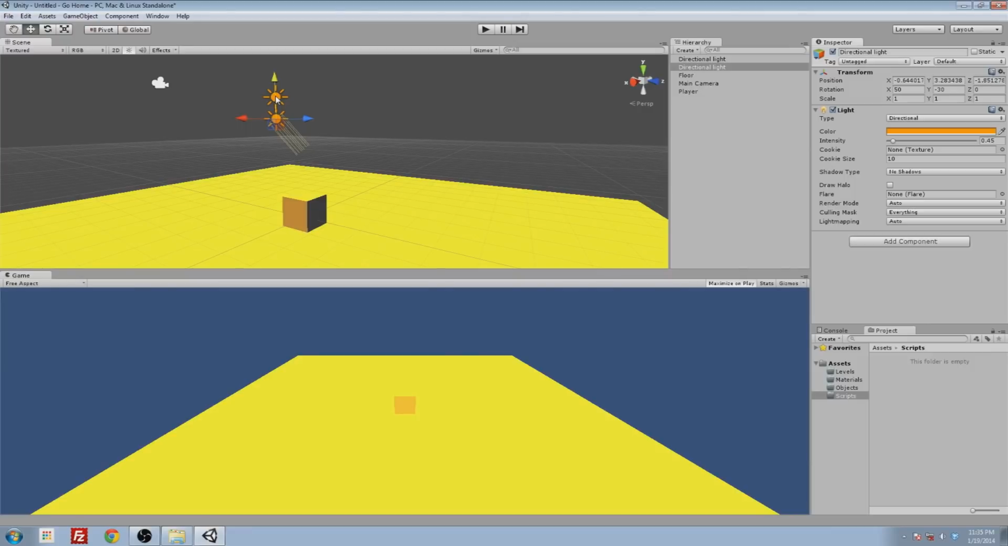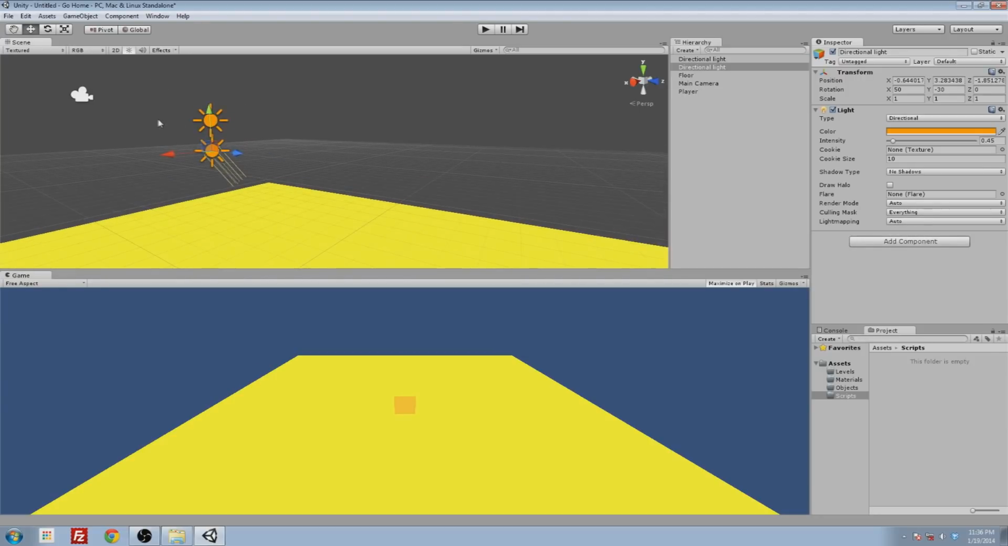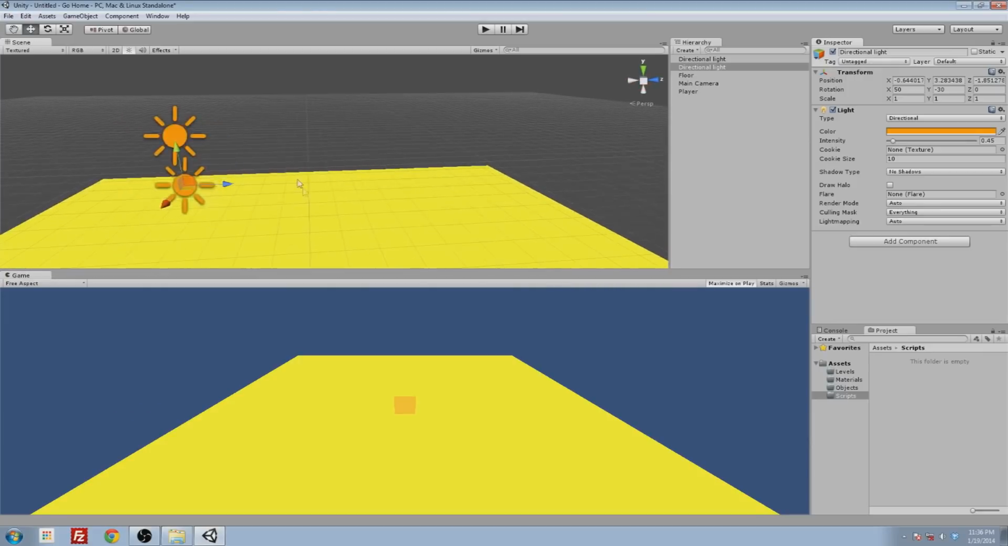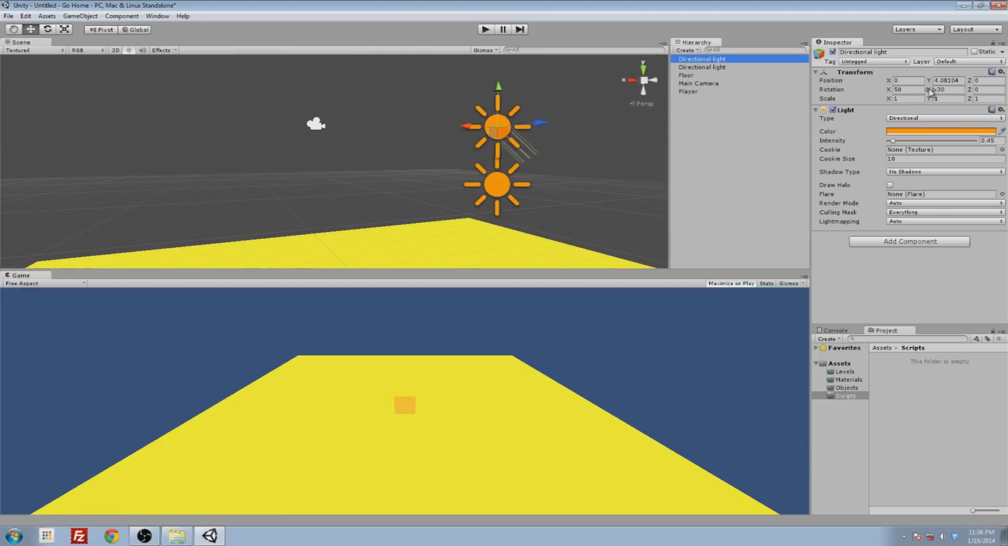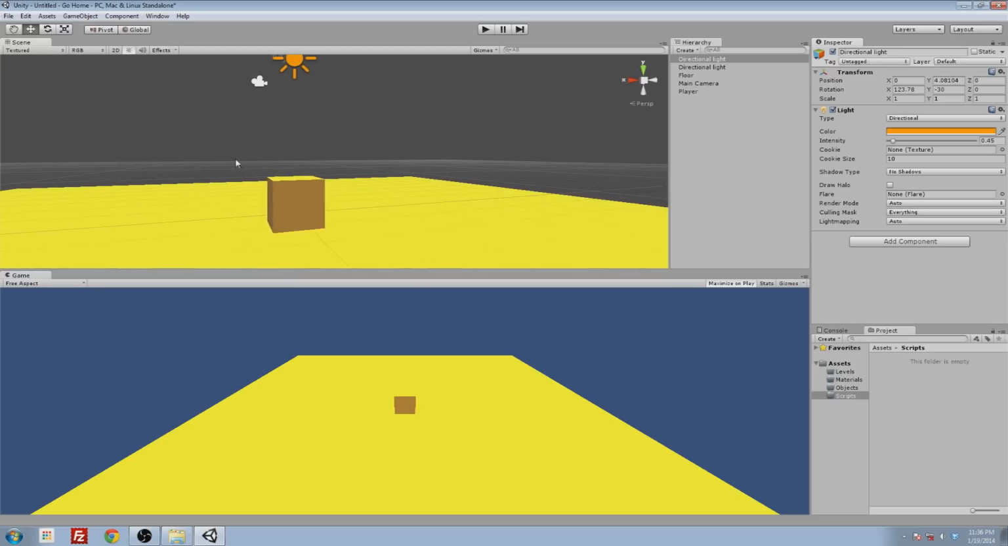It's like a sun, right? It's going to always be there. They light up everything, so it doesn't matter where in the world they are. It's just based on the direction they're facing. So that one is facing... We'll do a rotation on the X of that.